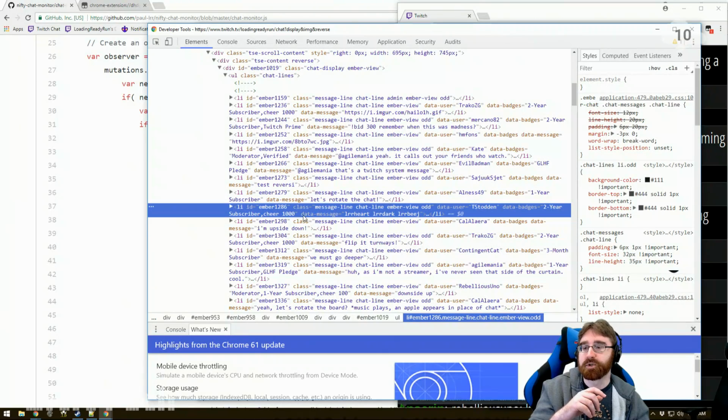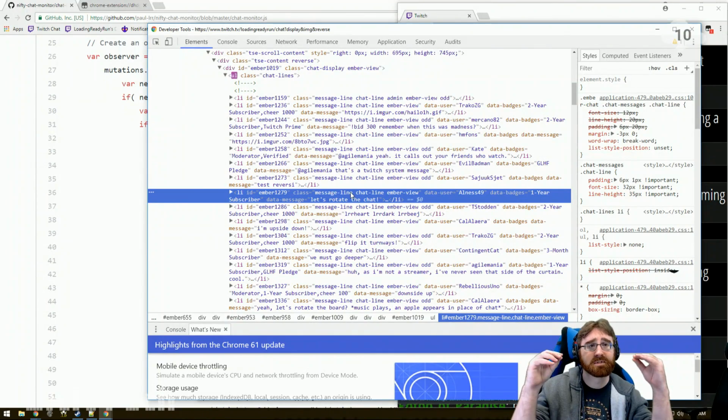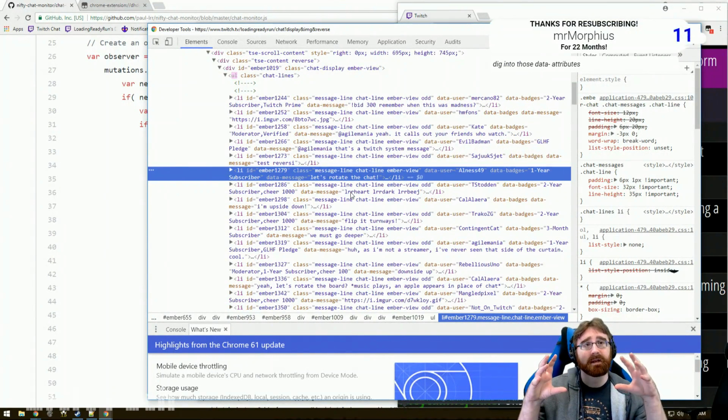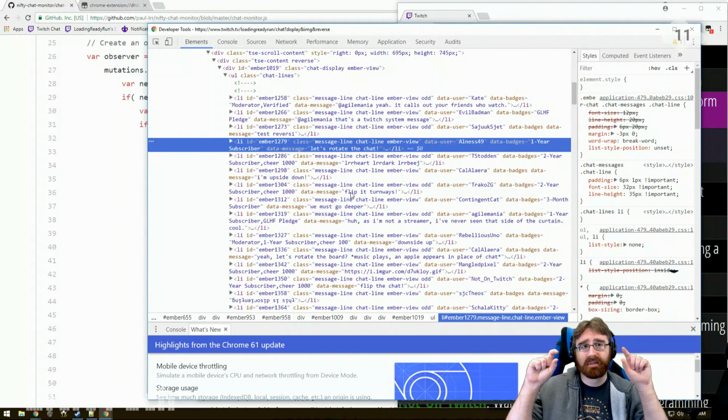And there's also the data message attribute, which says the actual content of this message. By adding those attributes into each message, it means that we can later go in and target each line with our CSS.